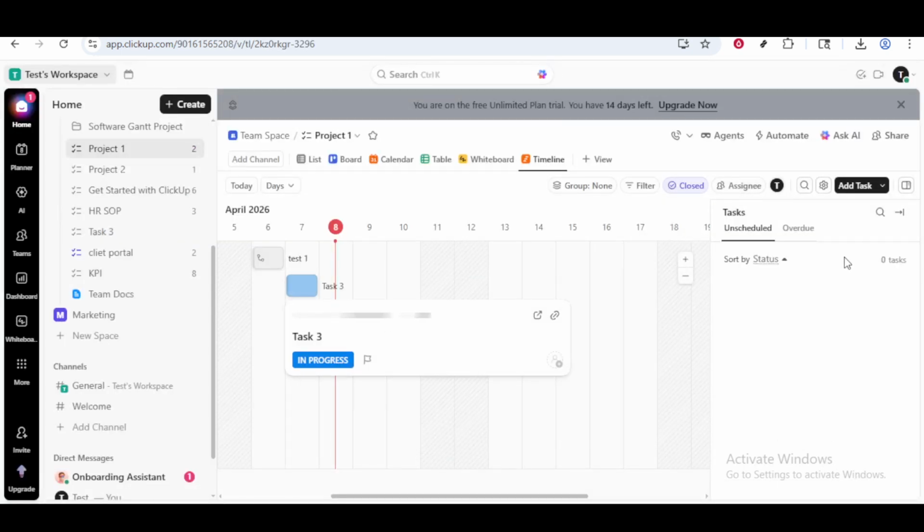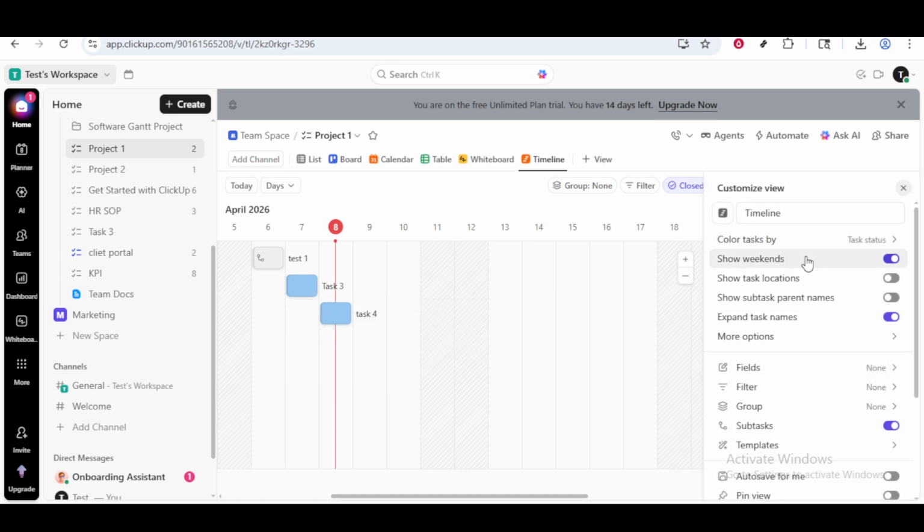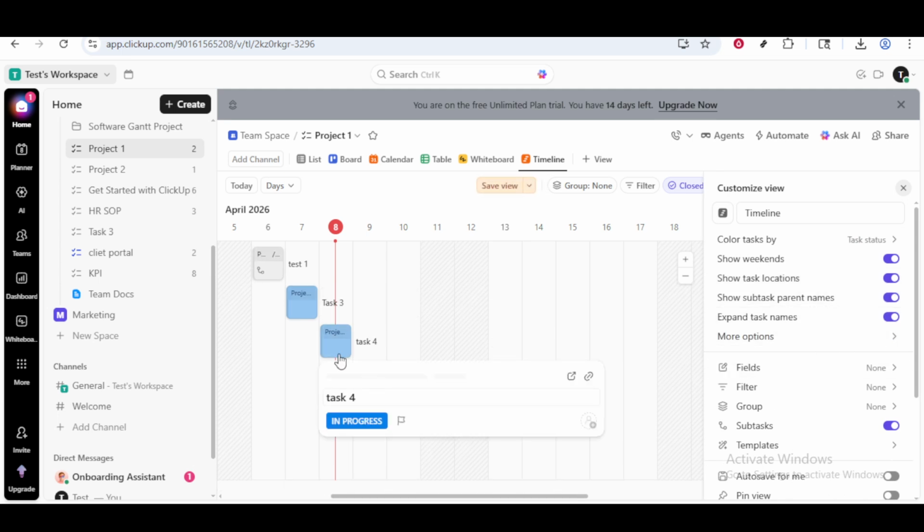There's also a setting to ensure tasks never overlap. Turning this on stacks items vertically when they share the same time window, which keeps bars from covering each other and makes handoffs and potential bottlenecks easy to spot.